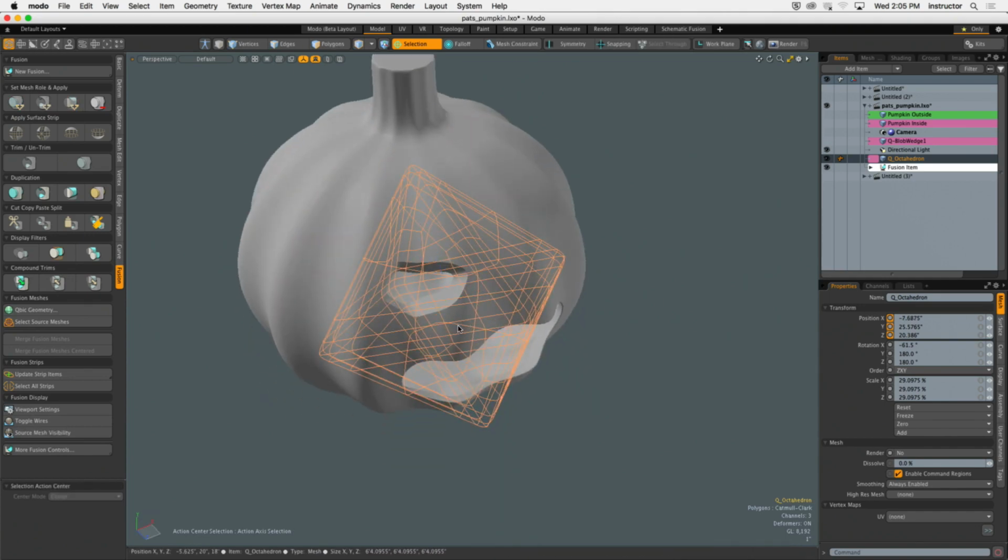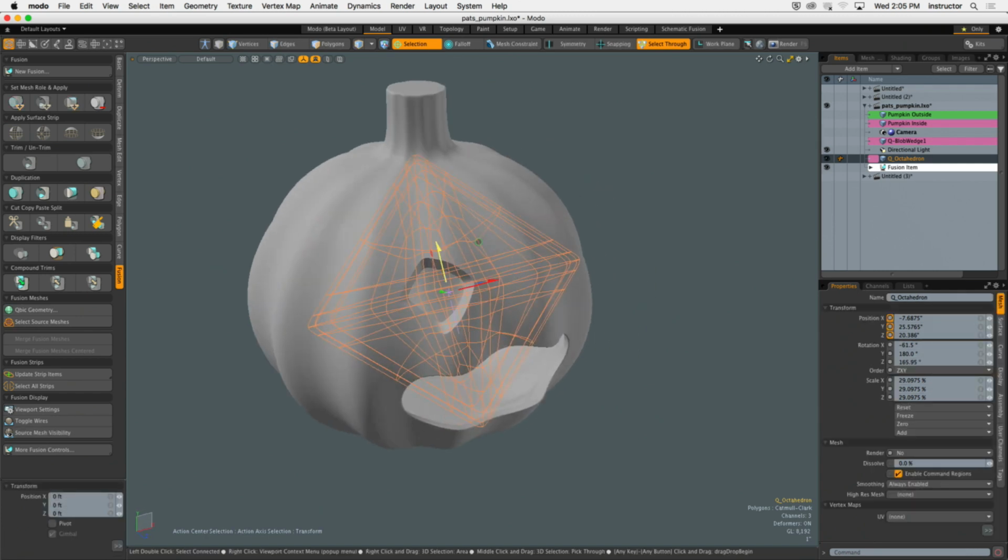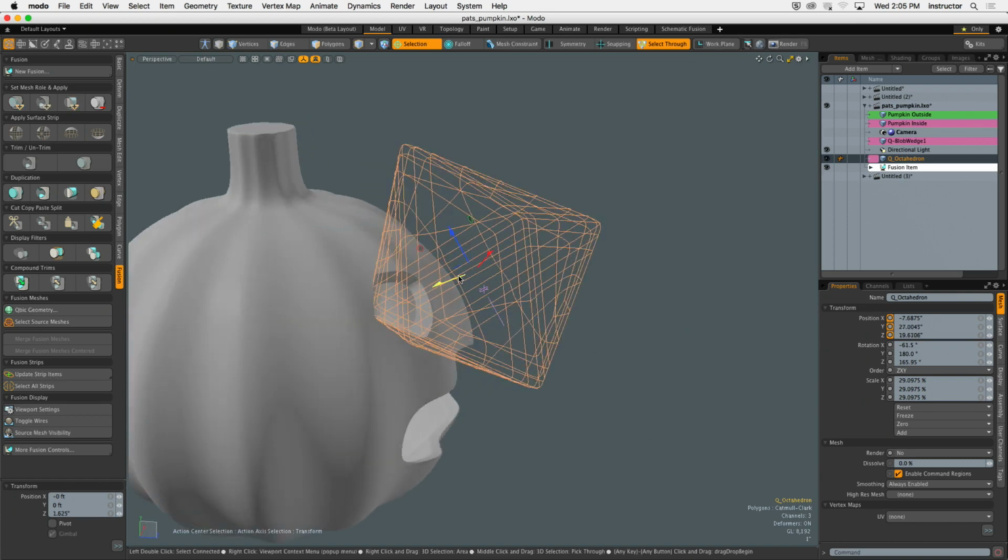This is the power of mesh fusion right here. Doing something like this would be historically very challenging using a direct modeling tool set. And I can make changes on the spot.